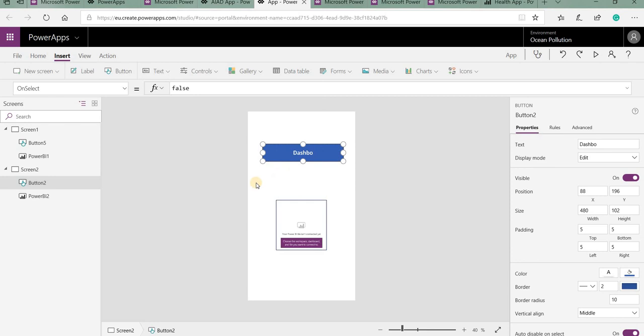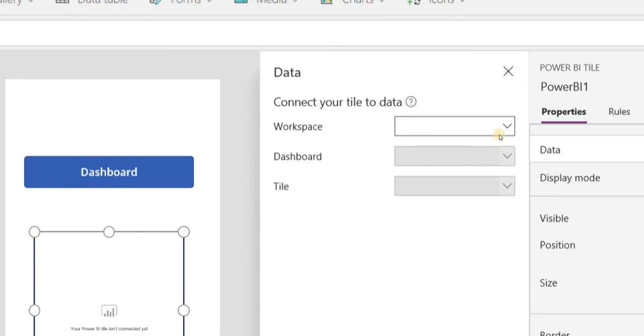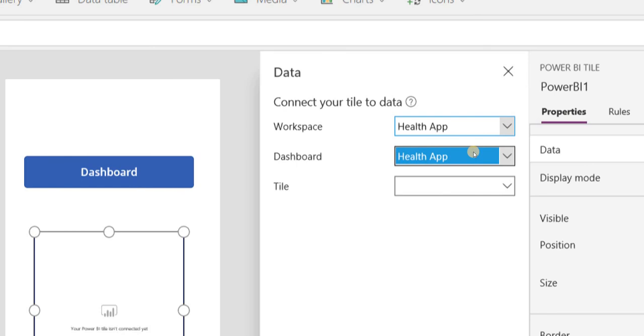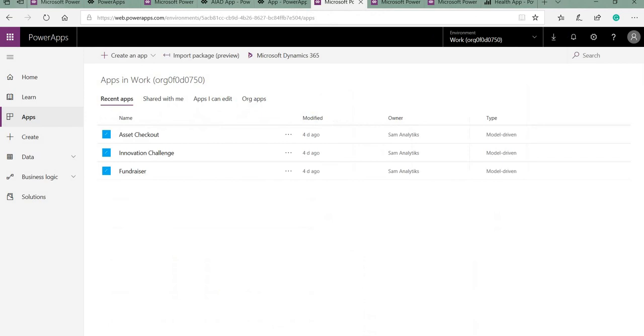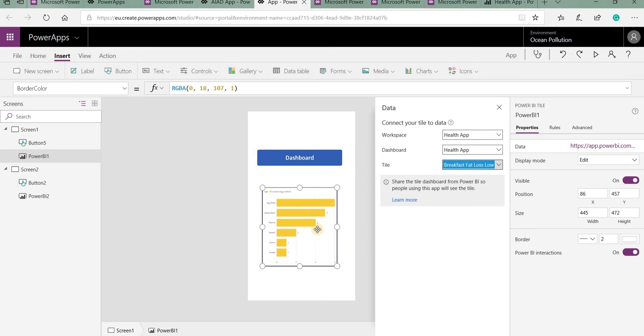And now I want to integrate this Power BI tile in here. So how can I do it? Once I come to this part, it will ask me for the data resources. In that section, it shows no data, and it will ask me the workspace, and the workspace is the health app. The dashboard is the health app, that is the dashboard I have available in here, which is this one. And for the tile, I will go for the breakfast. And as I do it, the Power BI dashboard is available in here.